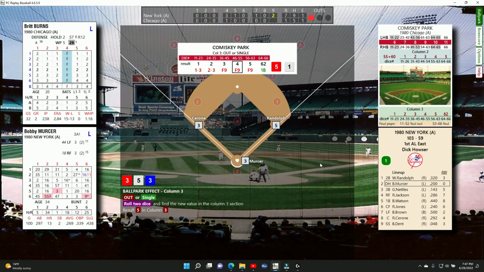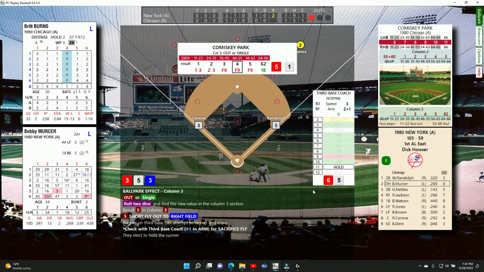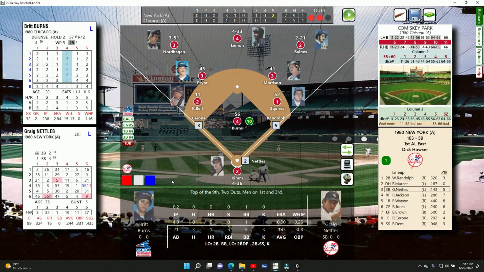51. Flied out to right field. Short fly out to right field. They're checking for the runner. Looks like he's going to try it. No, he holds. Okay, he does not go. 2 outs. Runners on first and third.